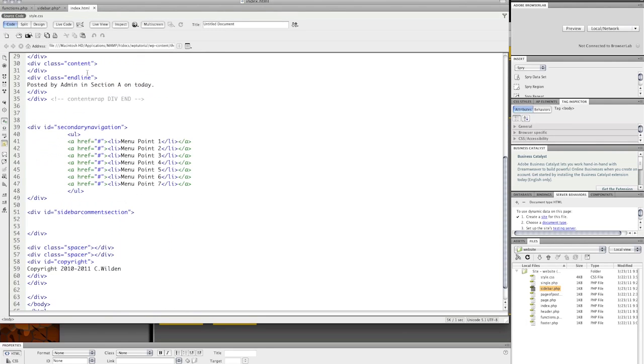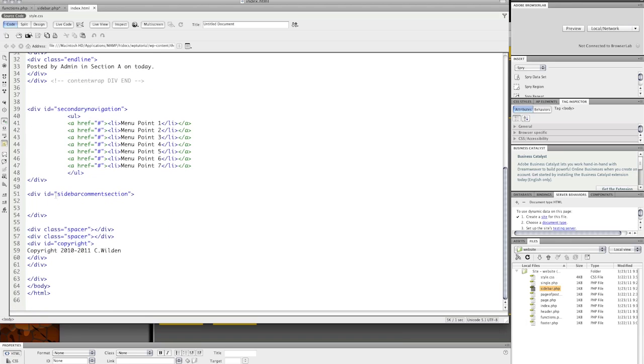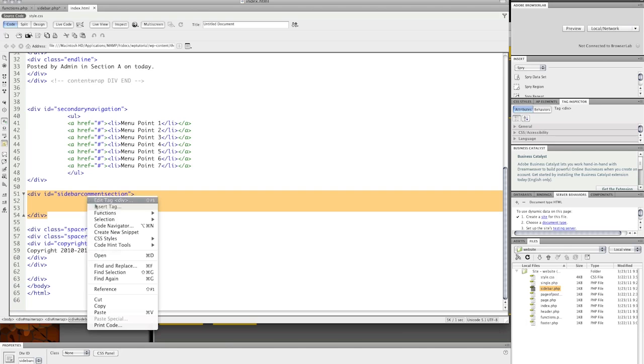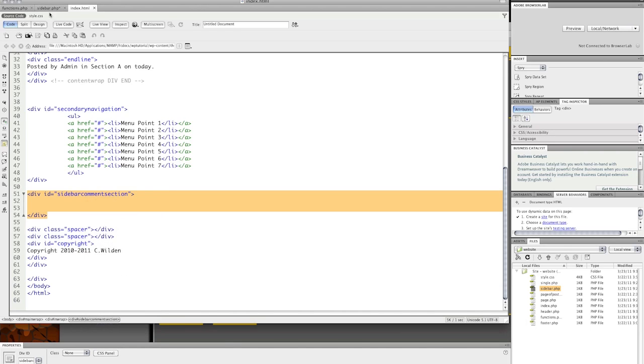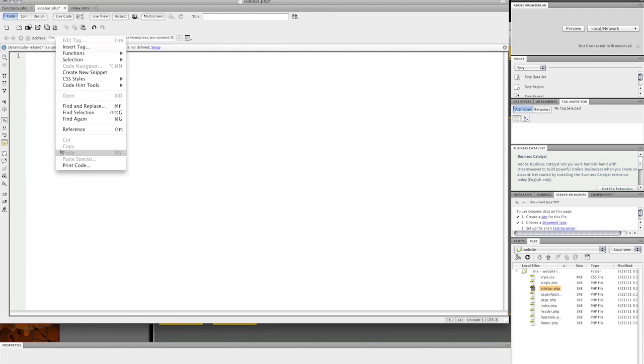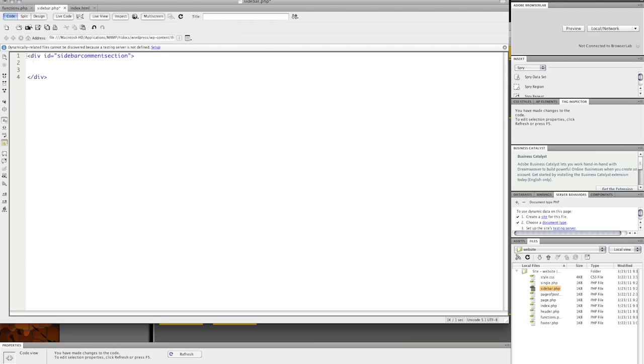And in the index, we see that we want to have the sidebar here. So the first thing we really want to do is copy that div and paste it into our empty sidebar file.